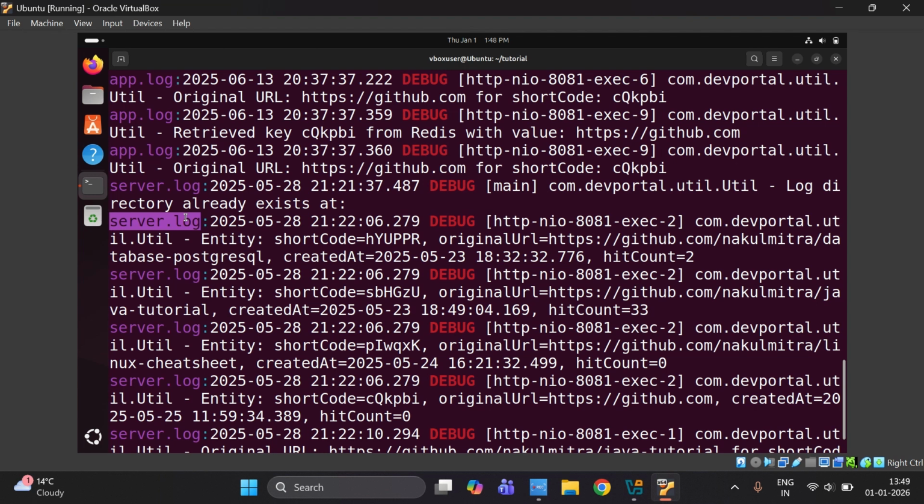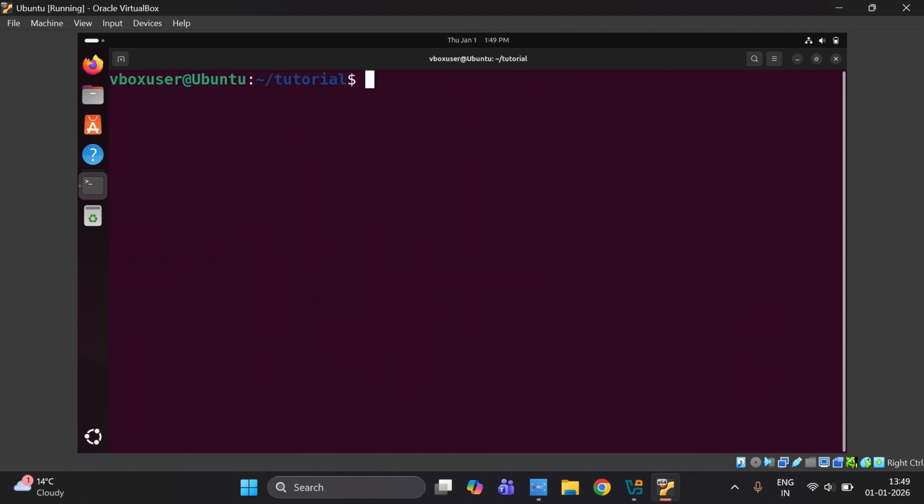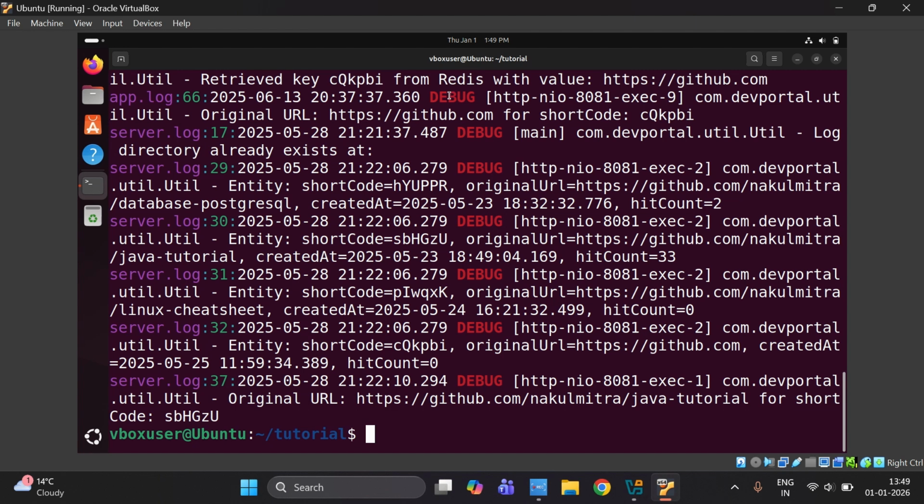So this is how we can use star dot with an extension so that it can search the same keyword in multiple files. Let's say you want to search with line numbers as well. First, let me clear the terminal again, and if I use the same command with -n as an option, it will print out the line number as well. You can see this keyword is present in the app.log file at line number 66, and debug is present in the server.log file at line number 31. So this is how we can combine multiple options with our grep command, and it helps us find out exactly where the keyword is present.